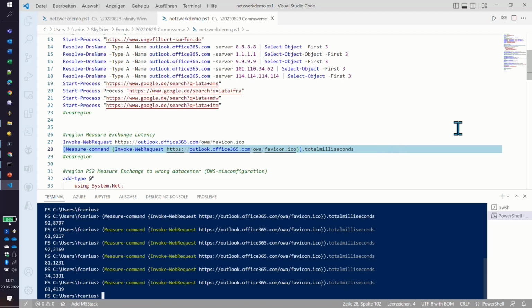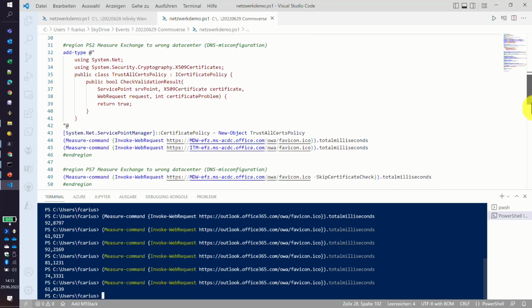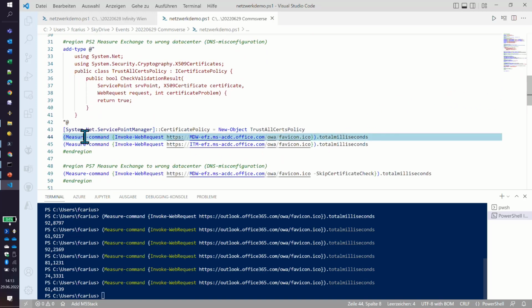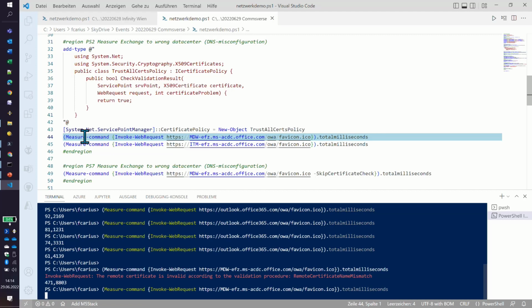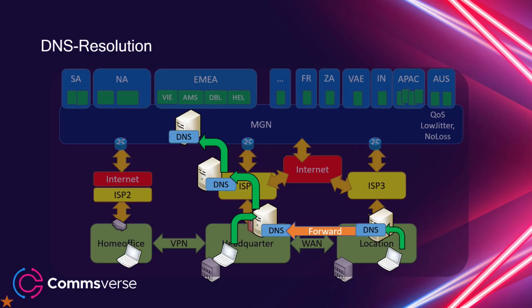And the next thing is, I connect to this other server for the MDW, for example, MDW, sorry, and you can see it. Oh, it was about 400 milliseconds, because that's true. I'm connecting to the United States and back to me. So a simple DNS misconfiguration will bring you into problems.